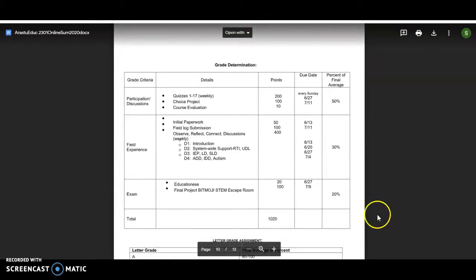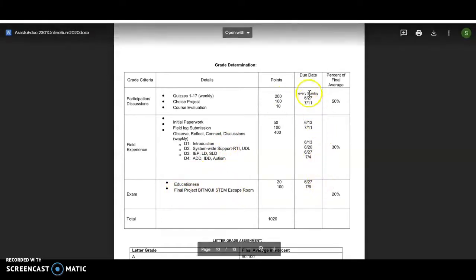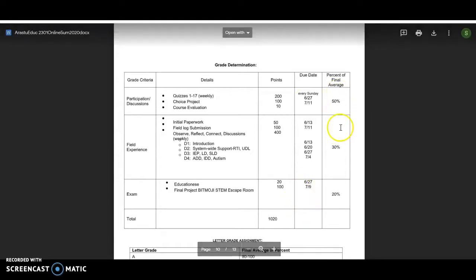And then on page 10, you will have access to how you will be graded in this course. So you can see we've got quizzes, you have a project, and then there is initial paperwork, your field observation logs, and then you've got 4 discussions. You will also have a quiz and a final project. So all of the due dates are visible. Most assignments are due on Sunday night at 11:30 p.m. Almost all assignments are due at that time except for your final. And this is the percentage of weight that each assignment has.